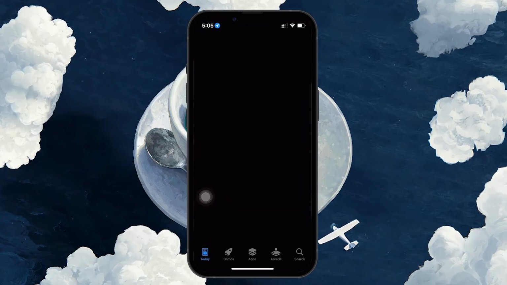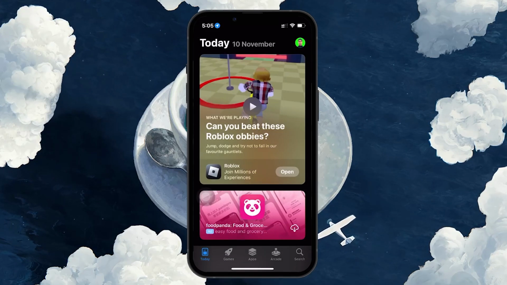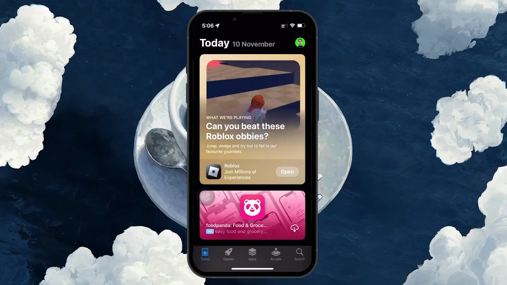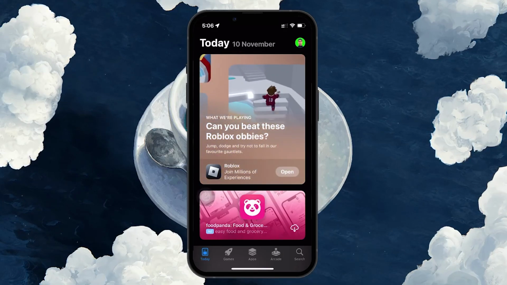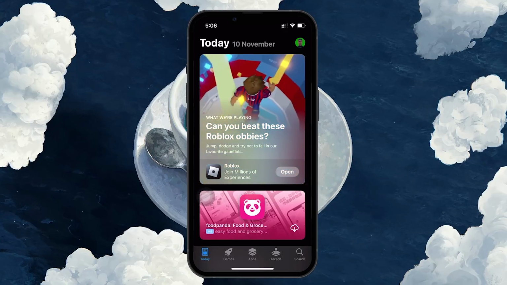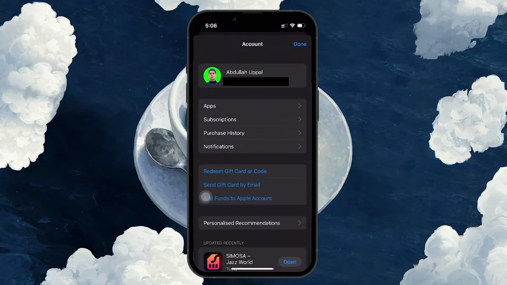To start, locate and open the App Store app on your iPhone. This is Apple's official app for browsing and downloading apps, so it should be easy to find. Once you're in the App Store, look for your profile icon in the upper right corner of the screen. Tap on it to open your account page.